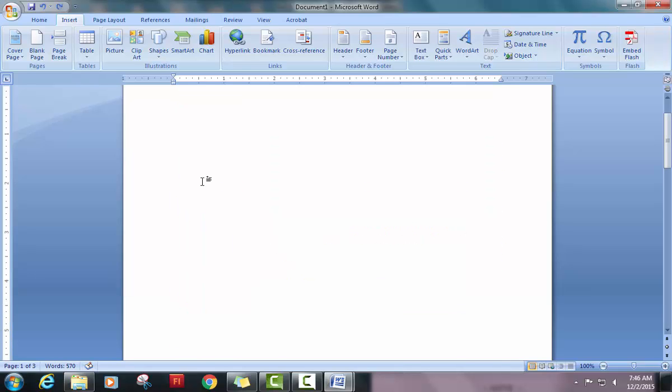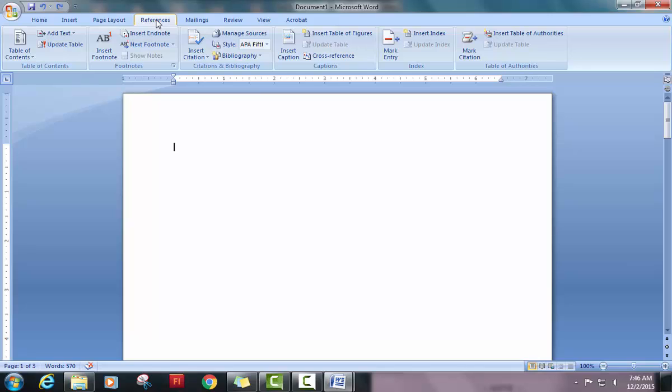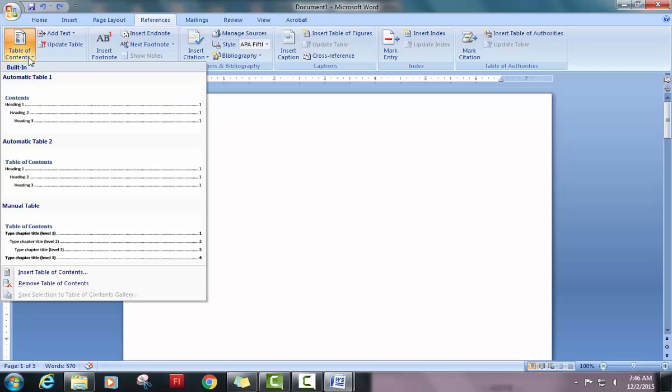Alright, so I'm going to create the table of contents using Microsoft Word. So I'm just going to hit Control Home again, make sure that I'm all the way at the very top of the page, and I'm going to select the Reference tab up here at the top. Under the Reference tab, I'm going to go to Table of Contents here on the left-hand side, and I'm going to select one of the options. For this one, I'm going to select Automatic Table 2 option.